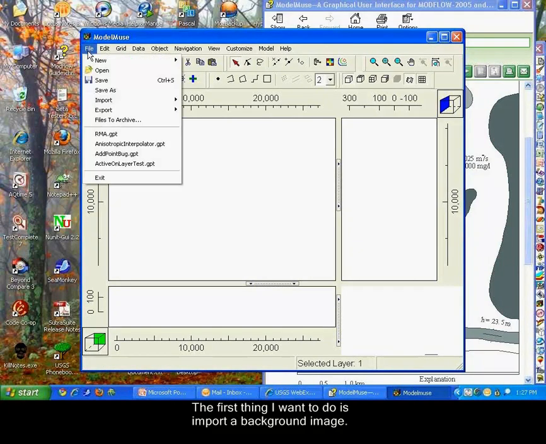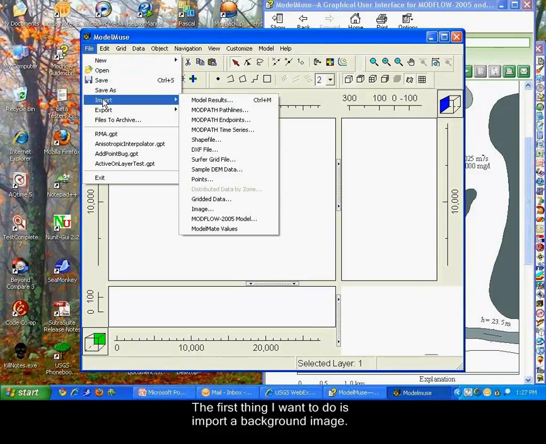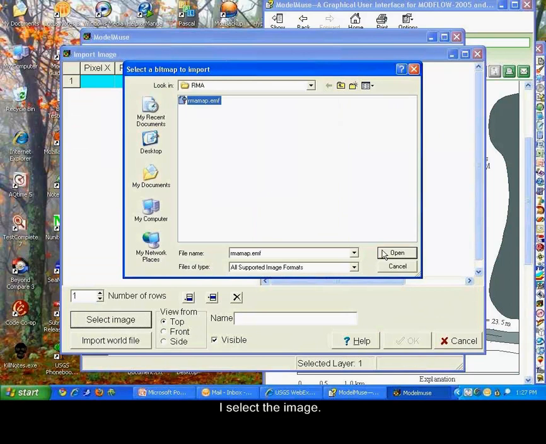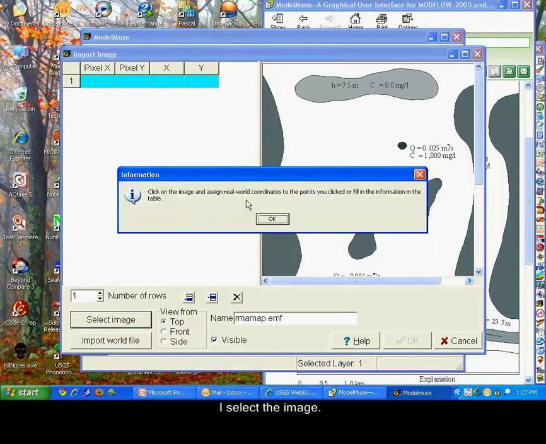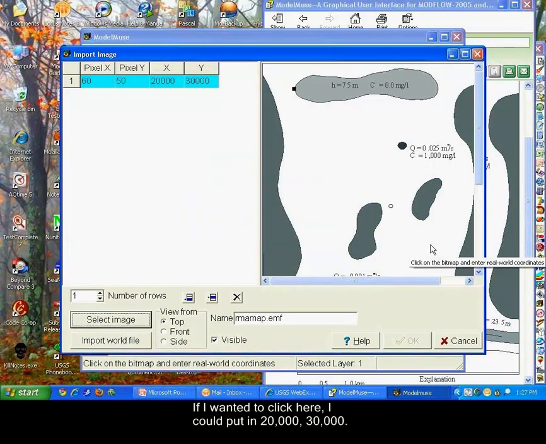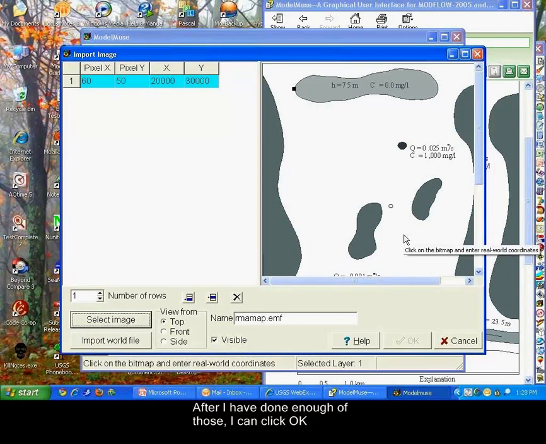So the first thing I want to do is import a background image. File, Import, Image. I select the image. And it's saying I can either click on here and enter the coordinates, or I can just fill in this information if I know exactly what pixels correspond to what real coordinates. So if I wanted to click here, I could put in 20,000, 30,000. And after I've done enough of those, I can click OK, and it'll put the map or the picture where it's supposed to be.